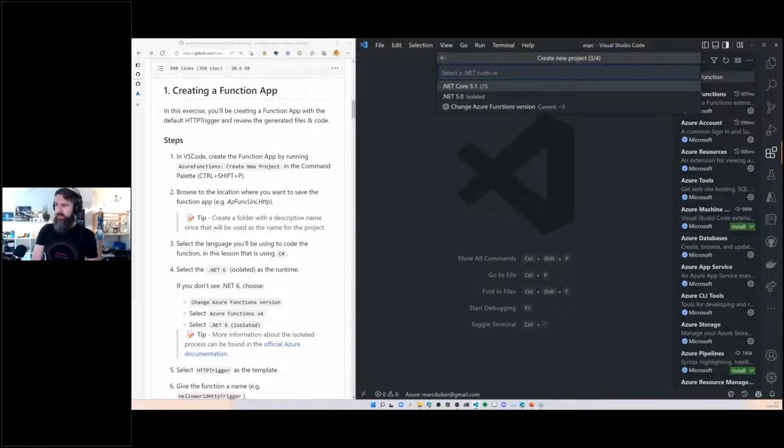Then it's asking me to select a .NET runtime, because there are different versions of Azure Functions, and each version of Azure Functions also allows you to create .NET functions in different runtimes. So these are older ones, .NET Core 3.1 and .NET 5, but I want to create something in .NET 6, which means I need to switch the Azure Functions version to the latest one. Maybe for you it's already default on Azure Functions v4, but mine is somehow stuck on v3, so I always have to select Azure Functions v4, the latest one. And then you see these options, which are the latest versions of .NET to use.